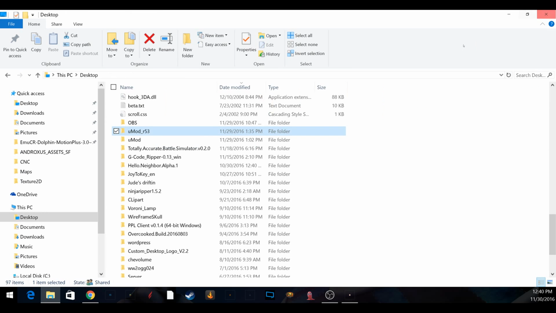So okay, let's go ahead and get to actually doing it. You'll notice this folder here on my desktop. It's Umod revision 53. If you're going to look for it yourself, I may or may not put a link in the description. I haven't decided yet. But if I don't, you can go to Google, search for Umod version 2.0 or Umod revision 53. It just took me a couple minutes to find it. It's not a big deal.